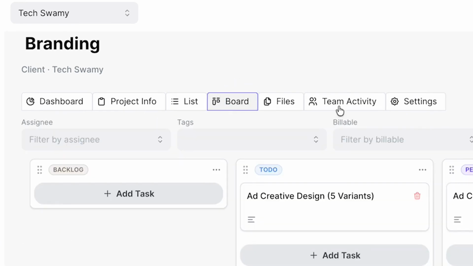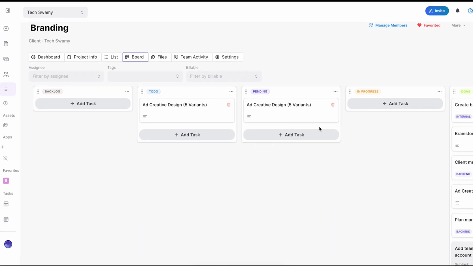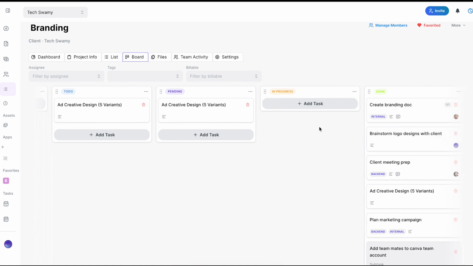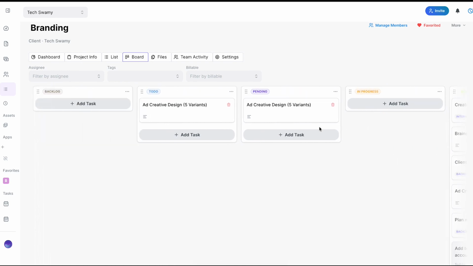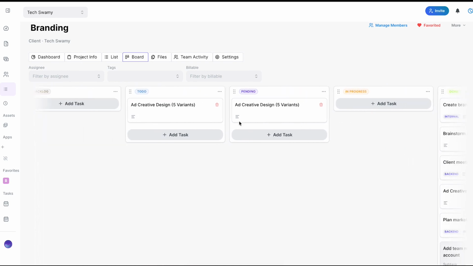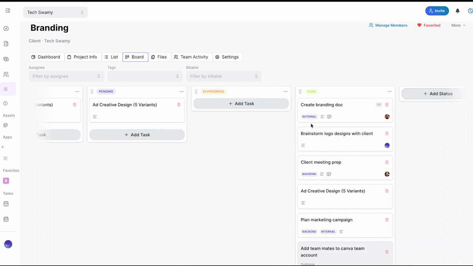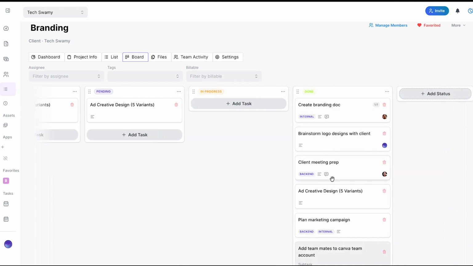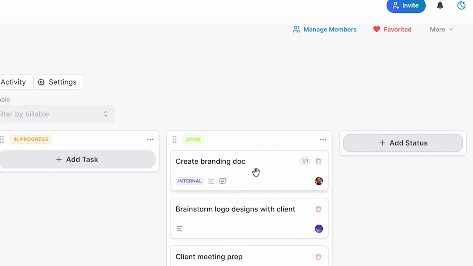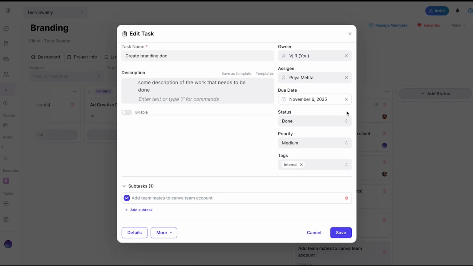Switching over to the board or the Kanban board, this allows you to view all of your tasks by status in a more visually pleasing manner. So you can see here that I have one in to do and one in pending, but a majority of these are done. So let's say I clicked into this branding doc because it's a branding project.